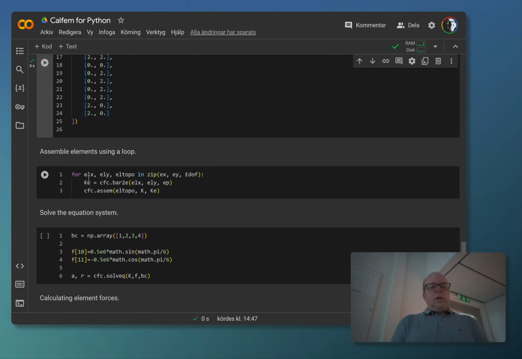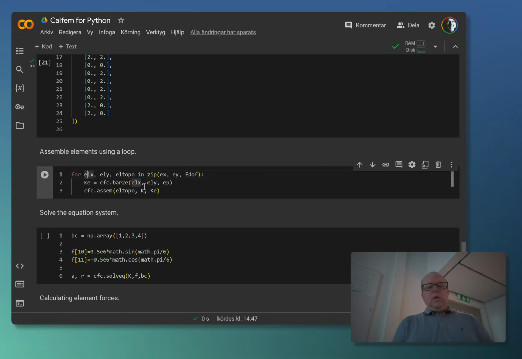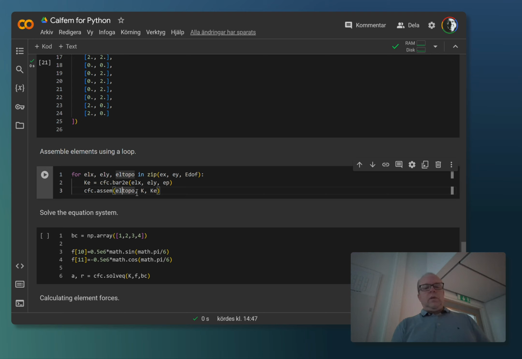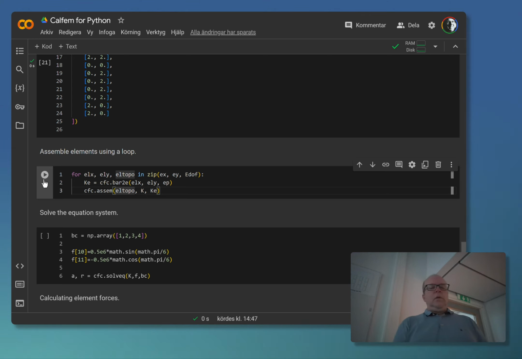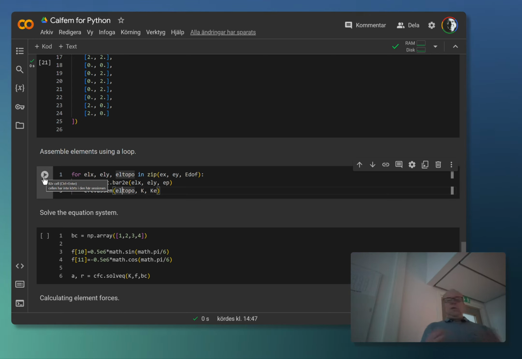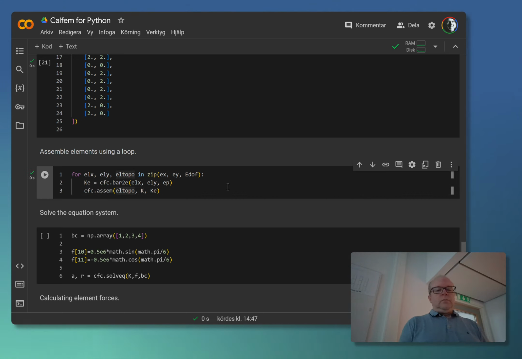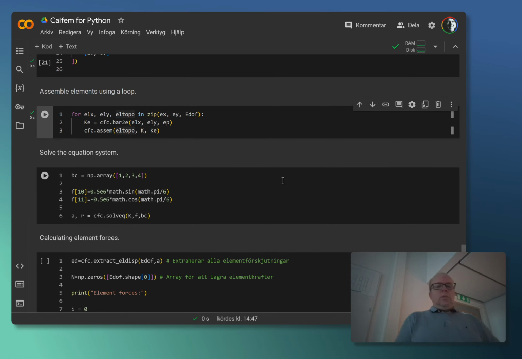And here you can see I put elx is the element X row in the EX, and then ltopo here is the row in the EDOF matrix, and you will loop over all of these arrays at the same time. Then we can do K equals cfc.bar2e, and then we put elx, ely, EP is the same, so we can have the same variable there. ltopo, assem, and K, K. So now this method can be used on any number of elements. Then we do the same thing here again.